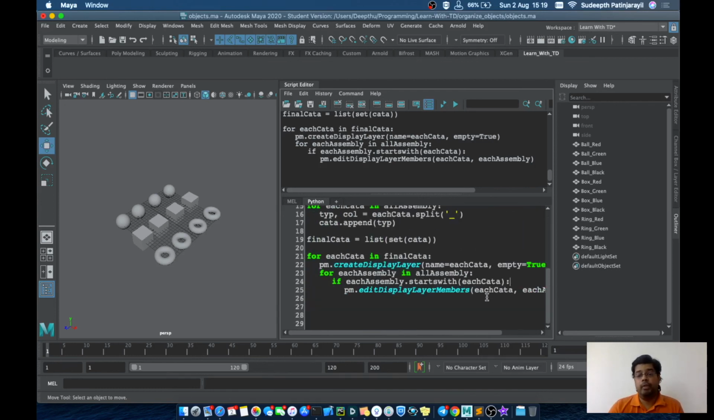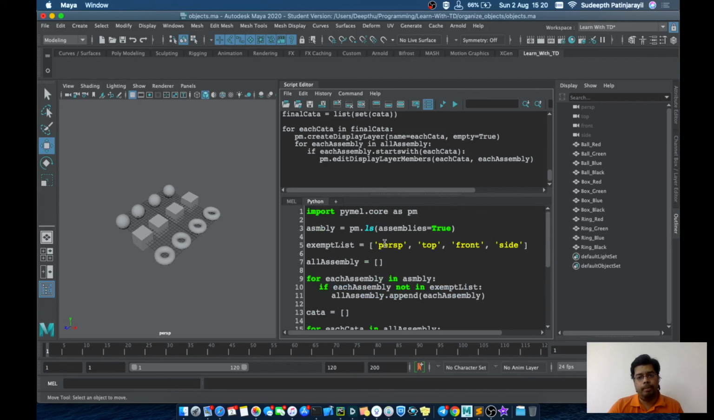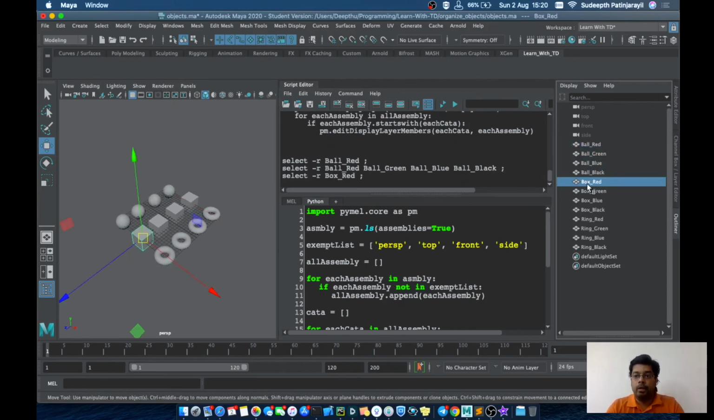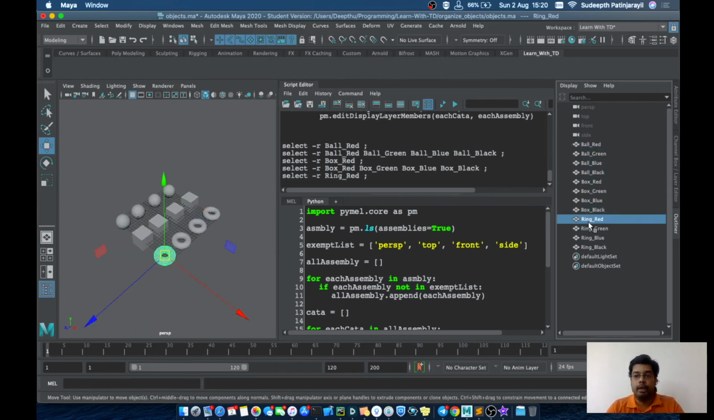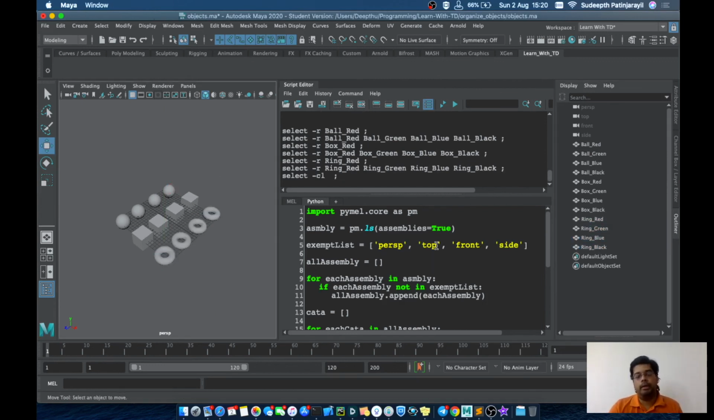So in the next video, now that we have created a display layer, we'll apply the same logic and create groups in the outliner, and pass all these balls to that group, the boxes to that box group, and the rings to that ring group. Okay, so that is for the next video. Until then, goodbye.